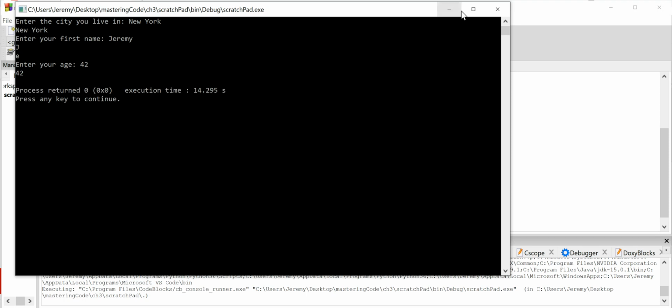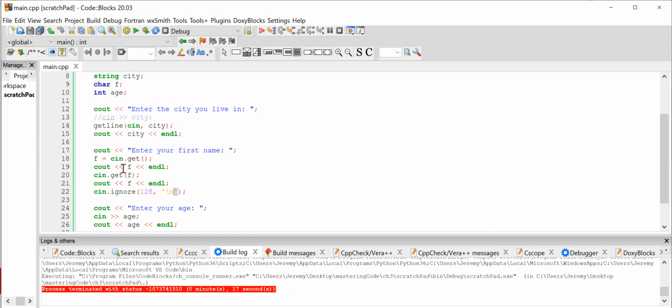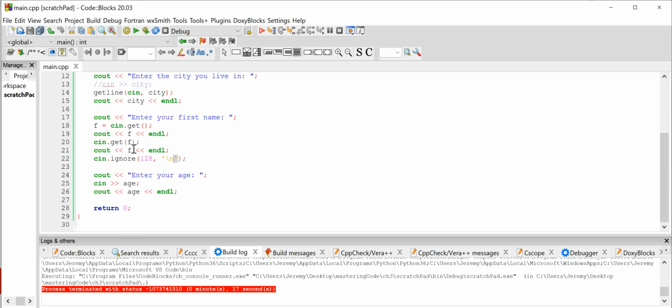And that's it. So a bunch of information was covered in this one. We did cin.get, both ways of executing that, both syntaxes for it. We did getline. We covered a little bit more about cin. We cleared the buffer. All of that stuff.